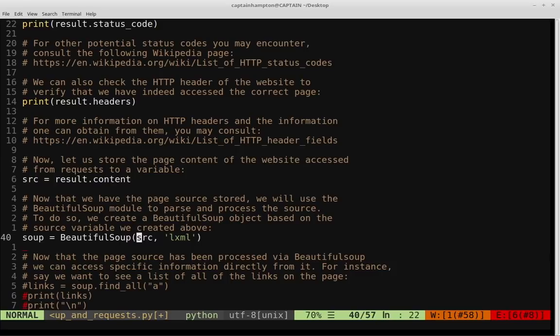So I'm passing in source here, and there's an extra parameter here, this lxml. You can more or less just ignore this extra parameter. It doesn't really mean too much. If you don't have it in there, you'll get a warning, essentially to tell you to put it in there. So it's there for all intents and purposes, but you don't necessarily need to worry so much about why this is here. So we have the soup object.